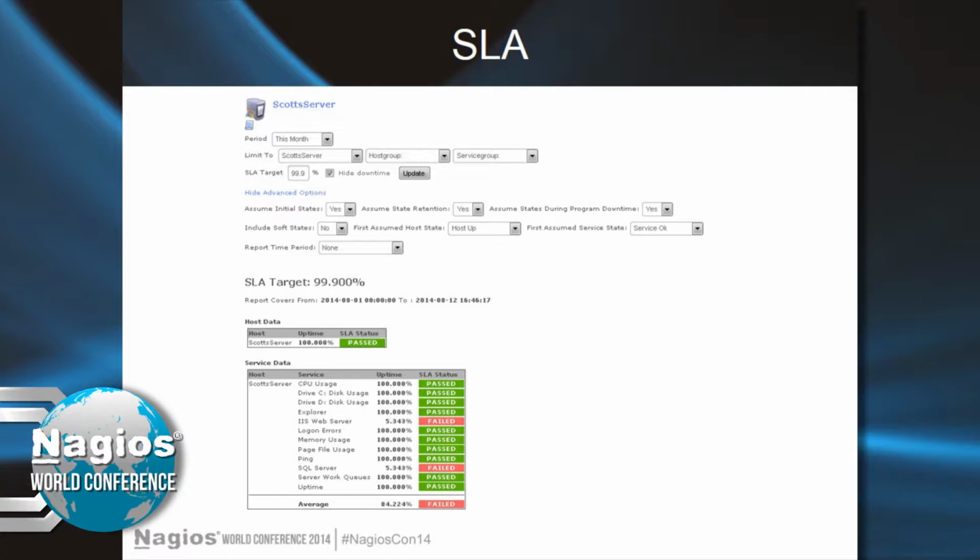If you look at the top, we're just picking which host we want to limit it to. We can also limit it to specific host or service groups. We're selecting our SLA target. In this case, it's 99.9, but you could do the five nines, as far as you want to go, as tight as your SLA requirement is. That's possible here. You'll also notice, pretty importantly, that you can hide downtime.